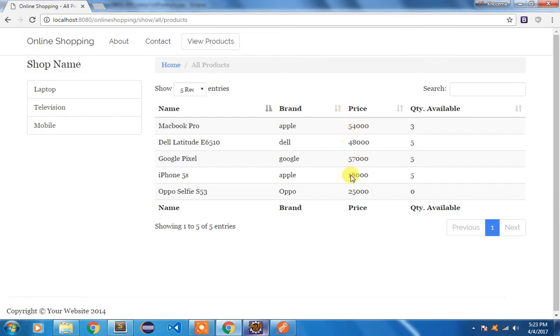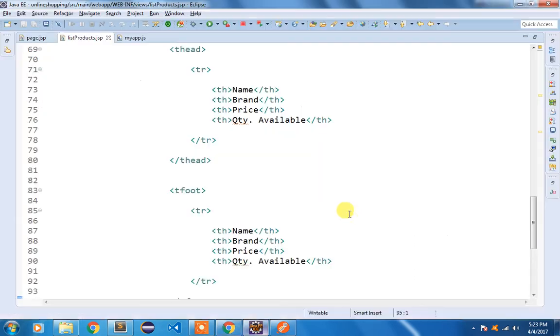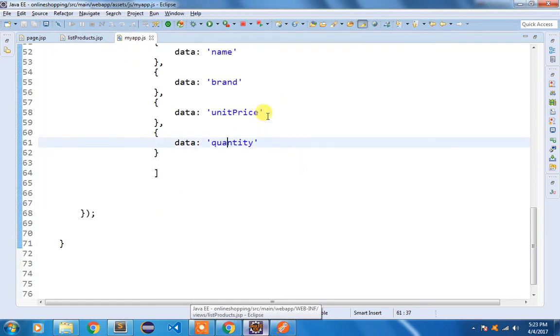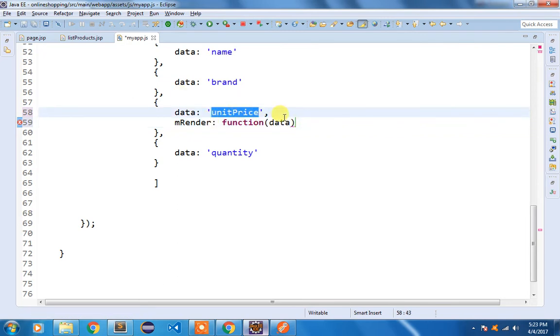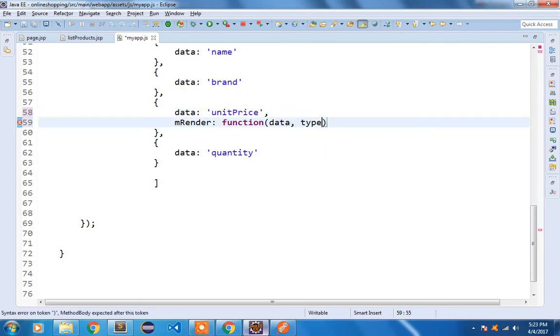So here I want to display a price symbol. How can you modify this particular column itself? What you can do is use the mRender function in your myapp.js. If I open the unit price column, I can put a comma and open an mRender, and this will be attached to a function. It has 3 parameters: the data, which is nothing but this unit price, the actual value that unit price holds, the type of data, and the entire row if you want to manipulate the row.